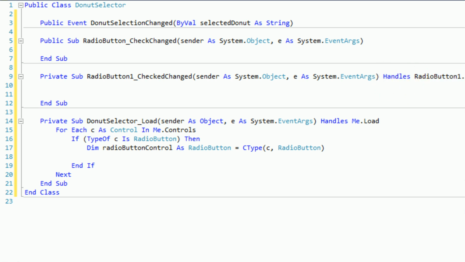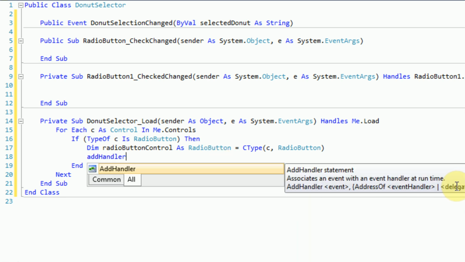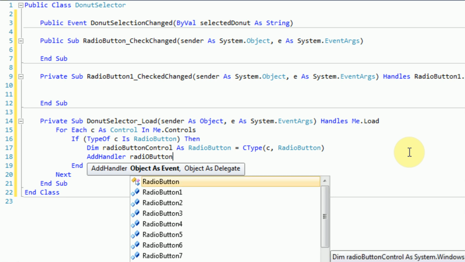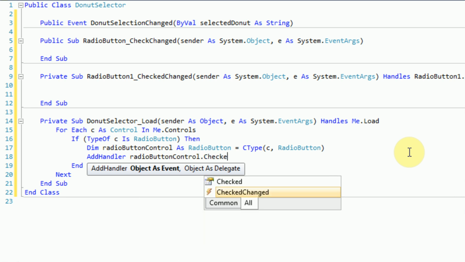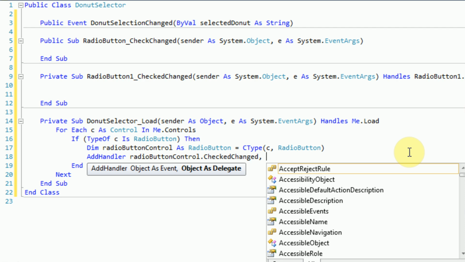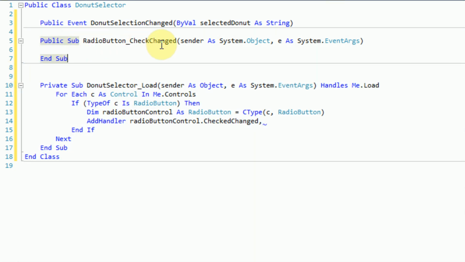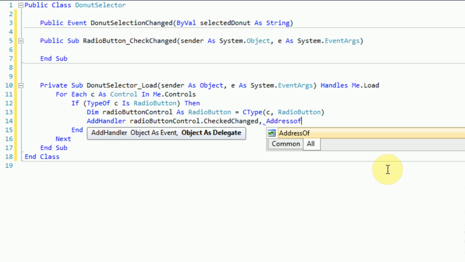Instead of manually tagging things on, you can use the AddHandler statement, and this actually allows you to programmatically add things on. So we're going to add the handler of radioButtonControl.CheckedChanged, and then we're going to send this to the address of our method that we created. We created the RadioButtonCheckedChanged method. So every time the radioButtonControl.CheckedChanged event triggers, we're going to trigger this method.